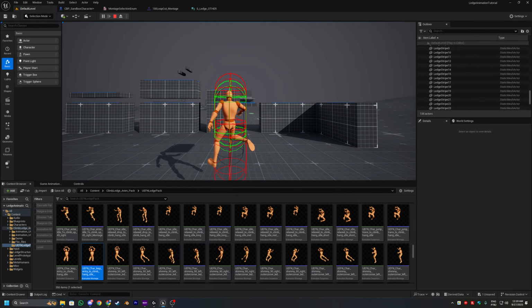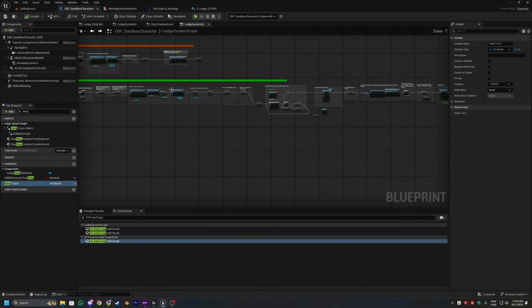I'm not sure why the character snaps to stop the animation.